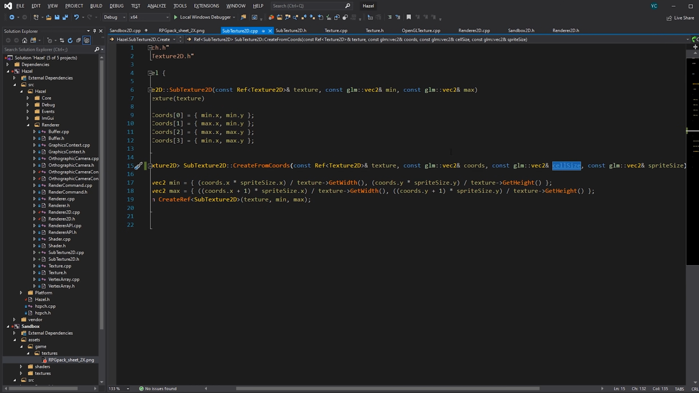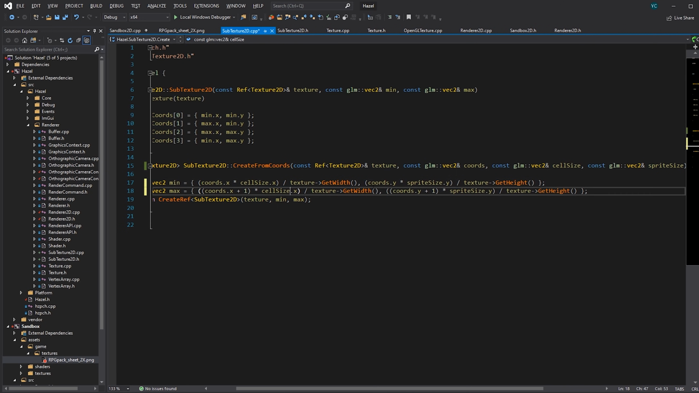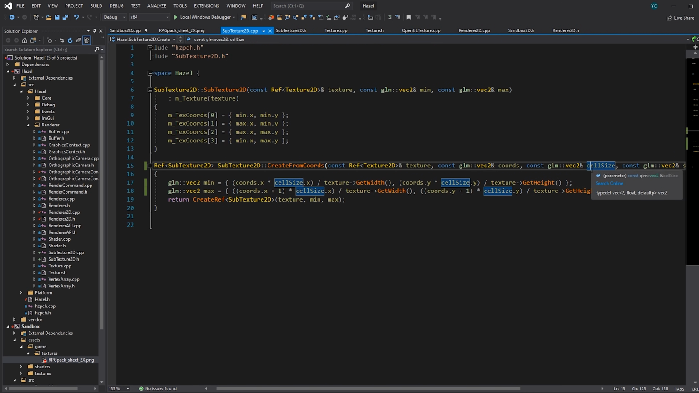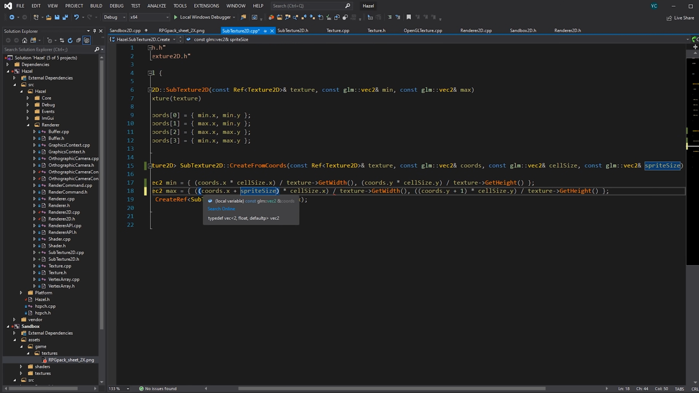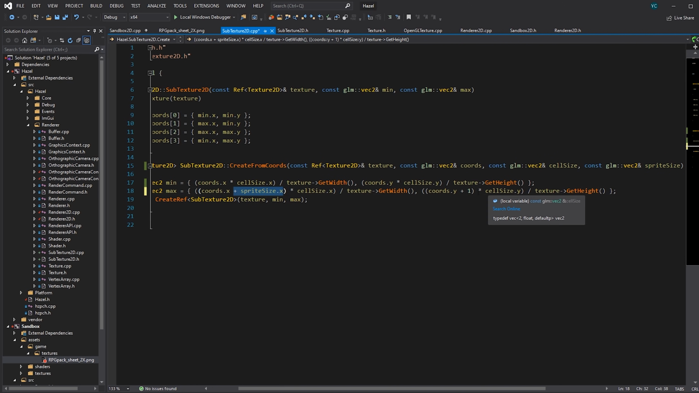But basically, cell size now is going to be what X and Y is. So I'm replacing all of the sprite sizes with cell size. And sprite size, on the other hand, is what we're going to actually increment here. So the coords get incremented by the sprite size X and the sprite size Y. And really this only happens for the max parameter here.